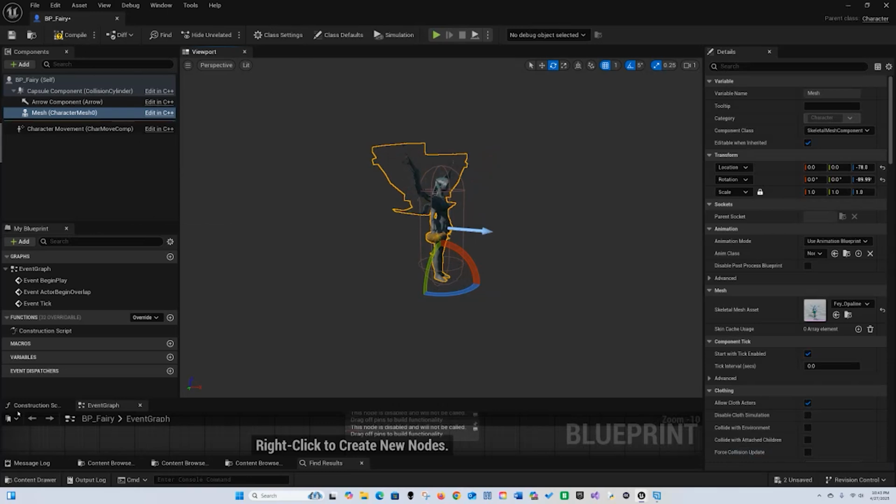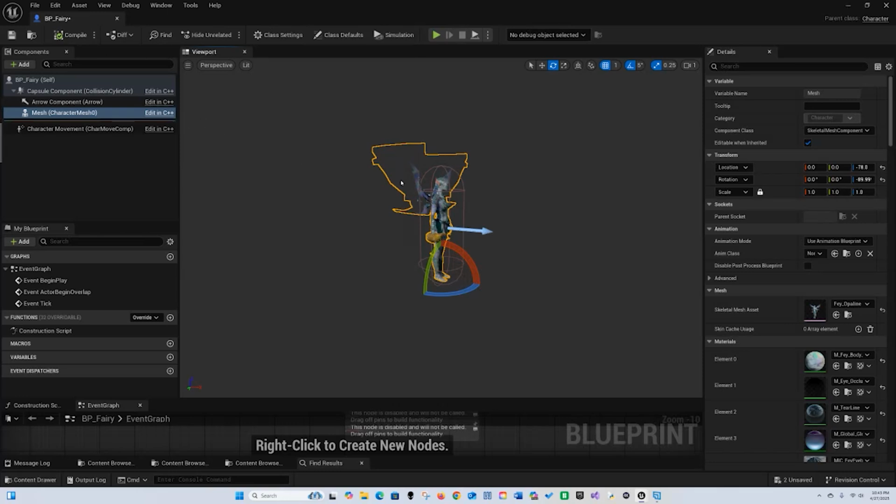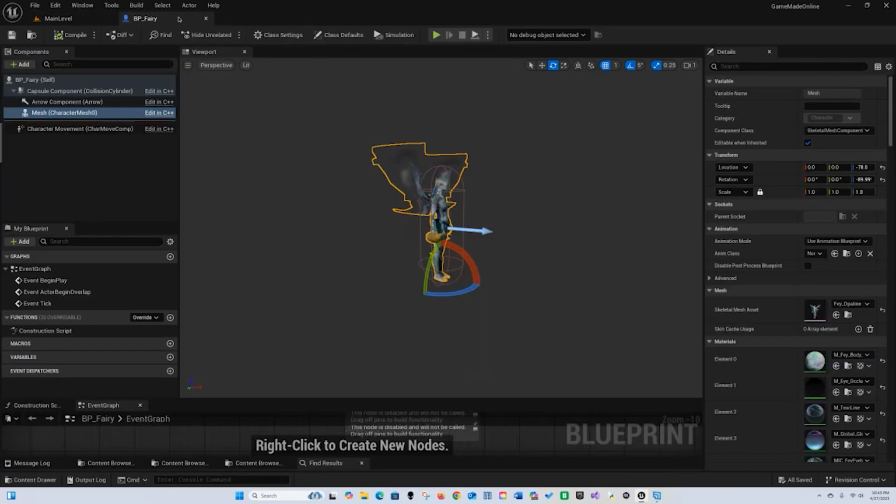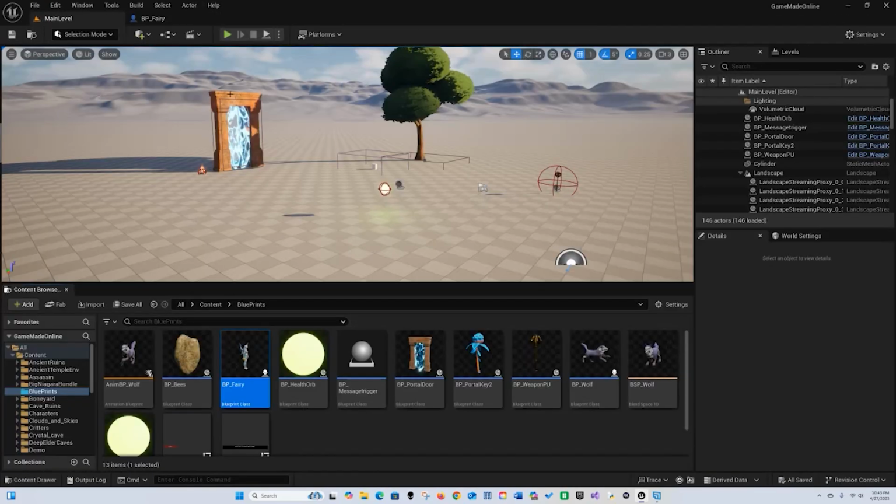Okay, now all we have to do for this fairy is just give it an animation where it's kind of floating or standing or idle. So now that we have this, I'm gonna save all just in case. I'm gonna put it back here. We're gonna get back to it in a minute.